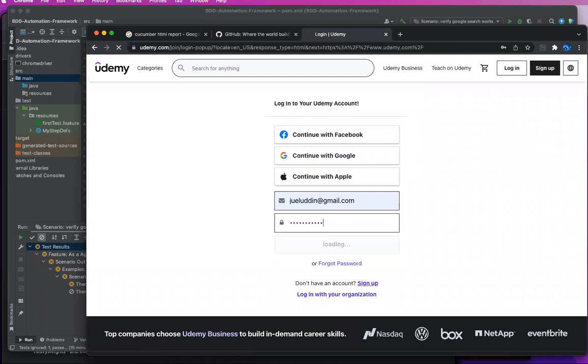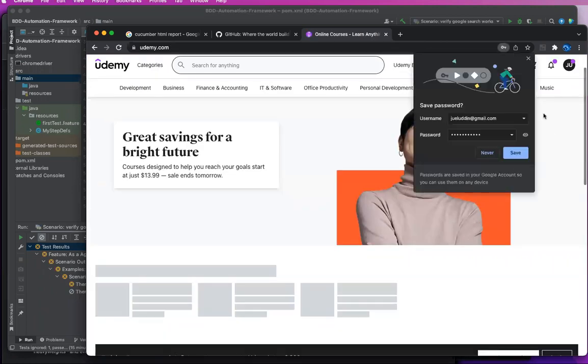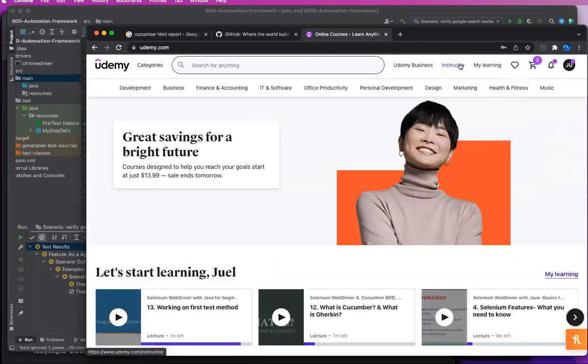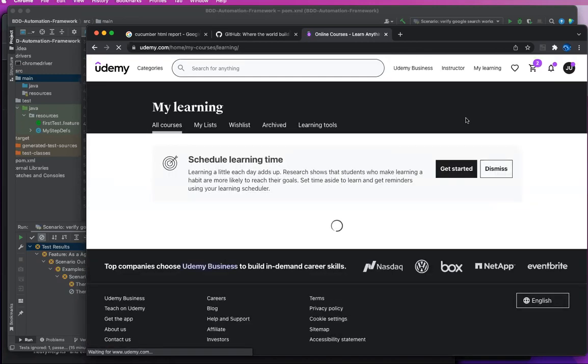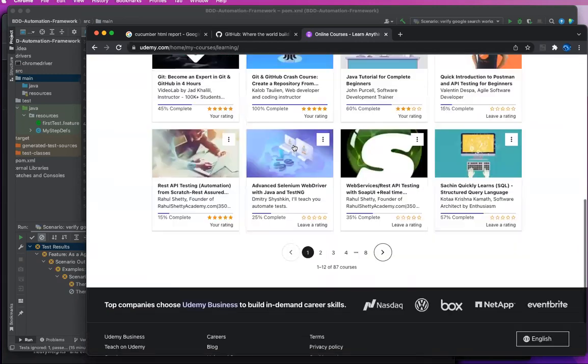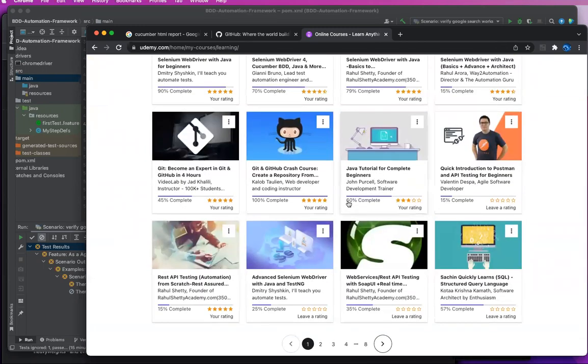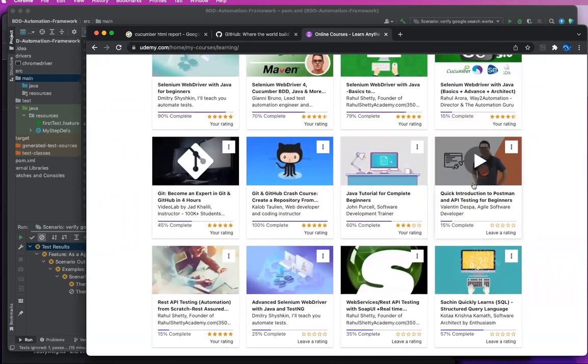It's the same password. Probably Shantabai shared already. And I'll go ahead and click on My Learning. Once you click on My Learning, all of these courses that you can see, 87 courses that over the years we bought for students, and that could be like API testing.